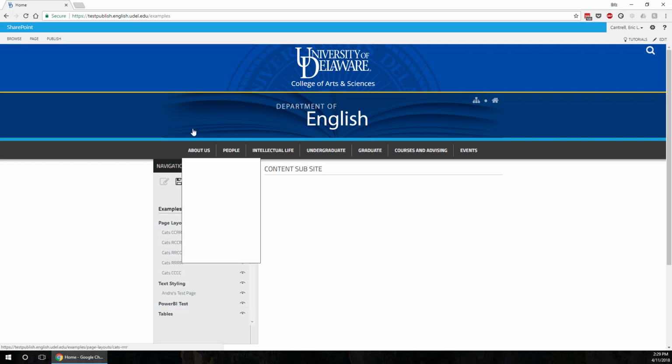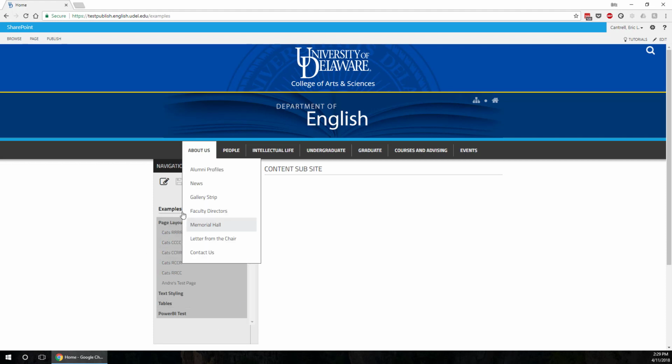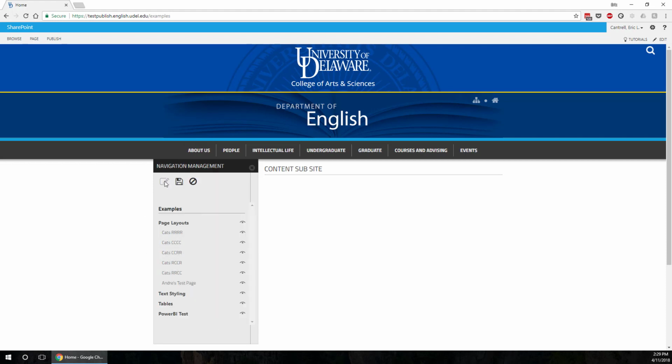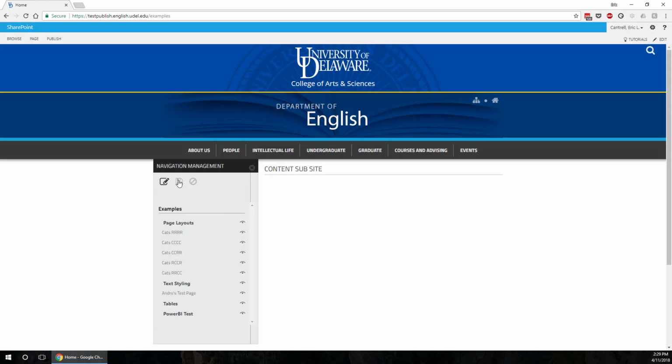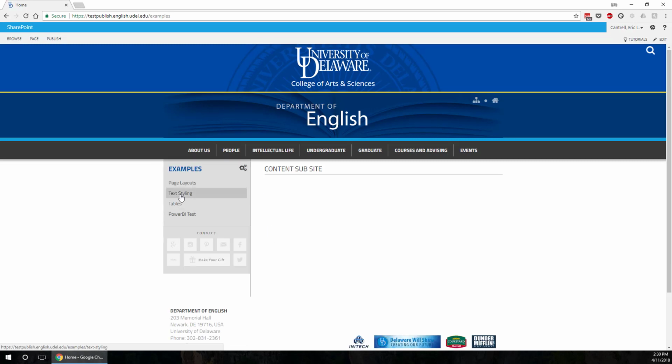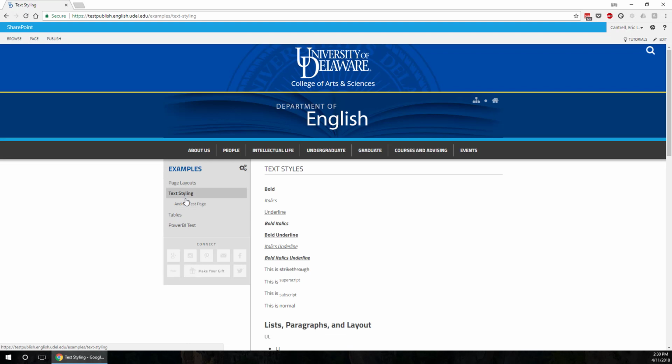If you decide that you didn't want to do what you just did, you hit cancel, and it'll put everything back together. But if you did, so I go into edit mode and I move Andre's test page under text styling. When I hit save and then exit the interface, now Andre's test page is now in text styling.